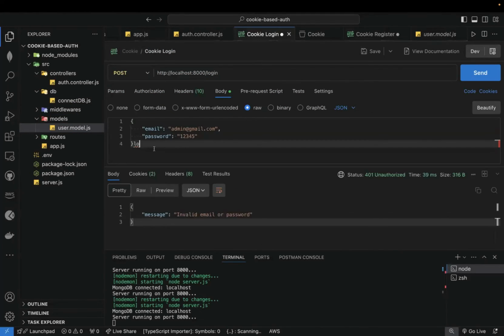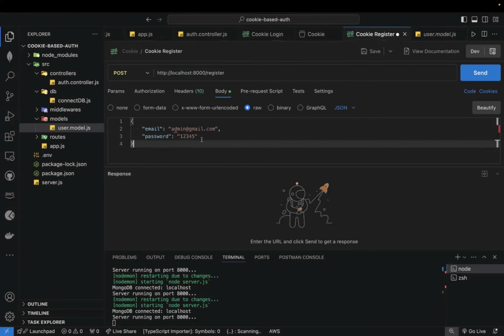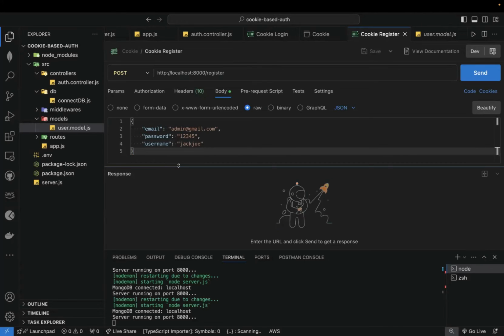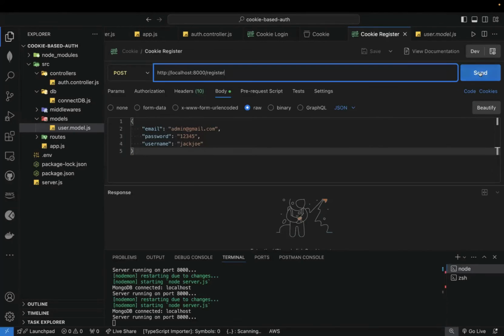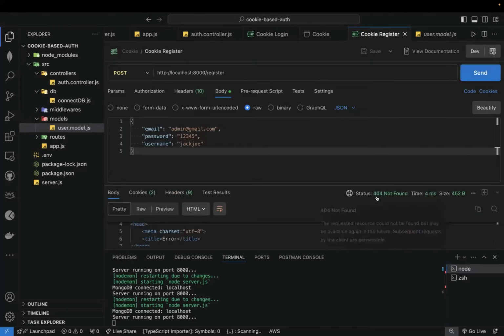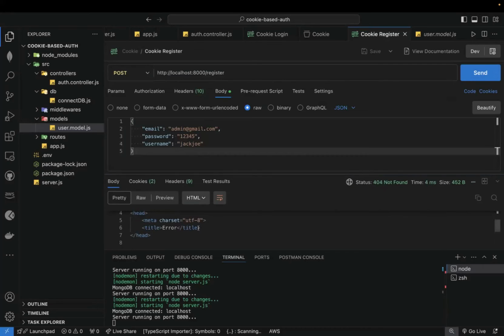Okay, so username. So I'm going to copy this. Username. Sorry. So let's just say Jack Joe. So I'm going to save that. And of course, we should expect an error if we try to hit this endpoint. So there's an error not found. Now we don't want this type of error to be returned to our user. This is an automatic handler doing this.